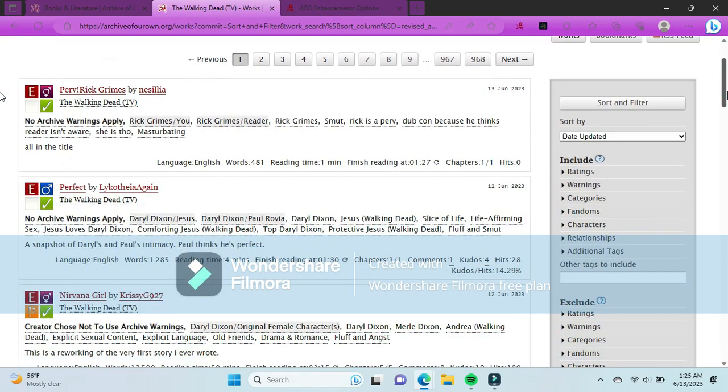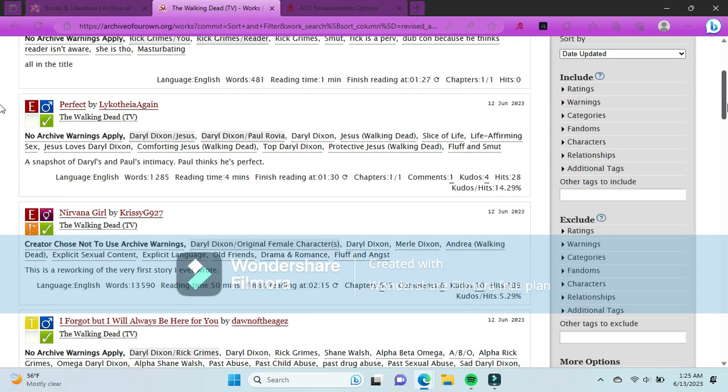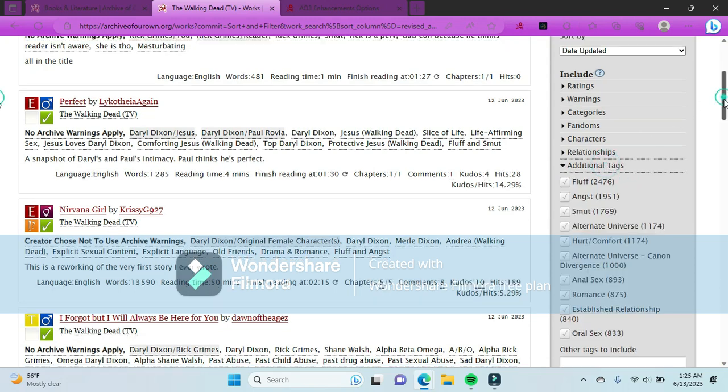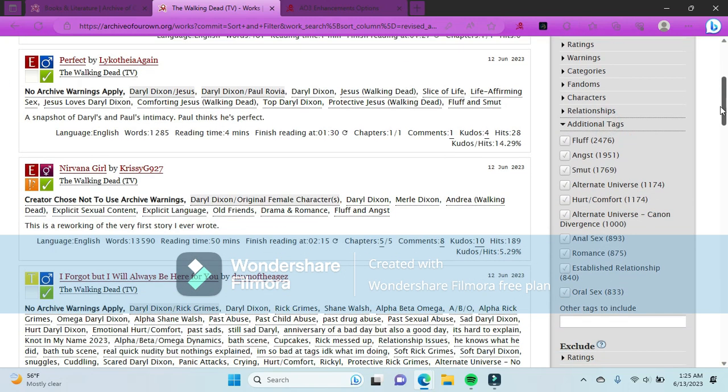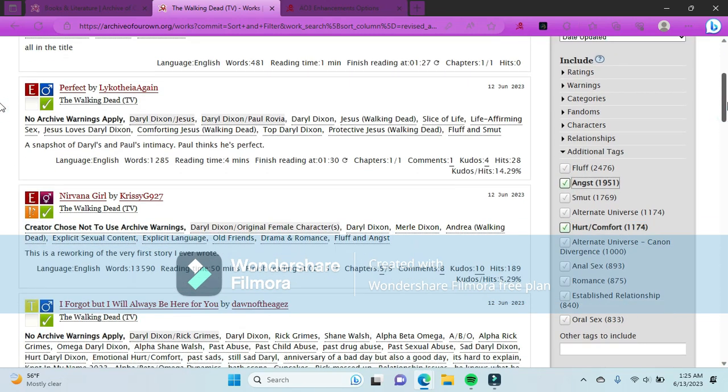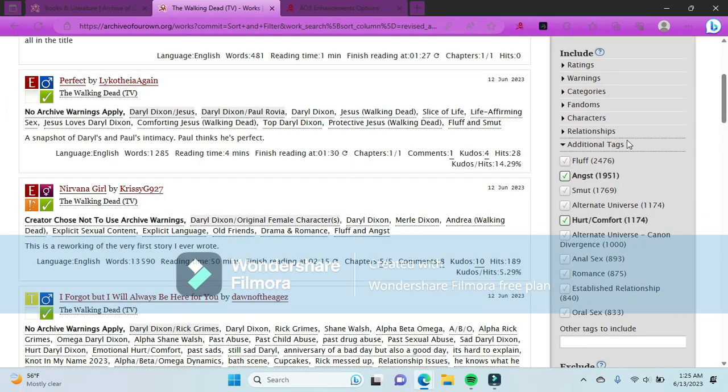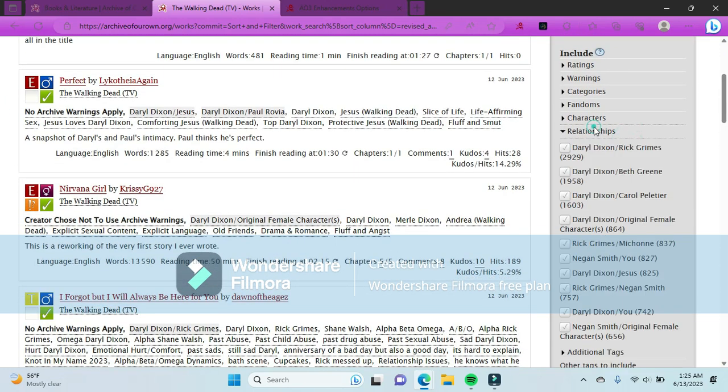Now let's talk about inserting the tags you want to see in fan fiction. So filtering in what you would like to see in what you are reading. In that you will go to the additional tags category. Personally, I read a lot of hurt comfort and I read a lot of angst. And after I've selected those two tags, if I wanted to, I could go to the relationships and choose a specific ship that I wanted to read about.